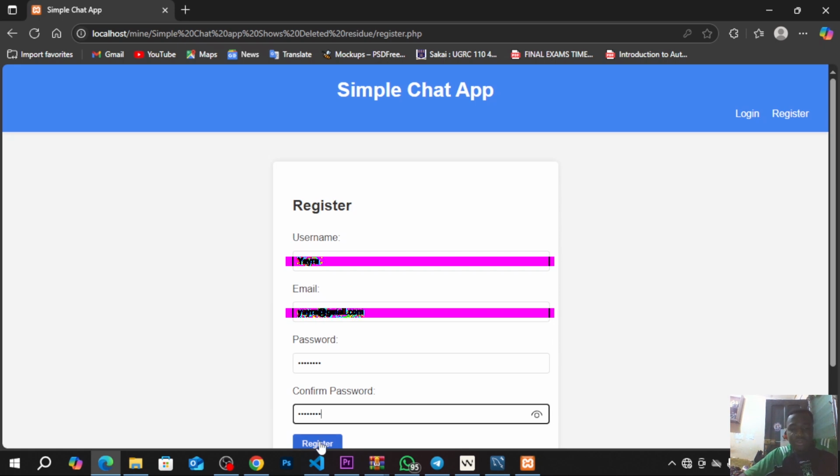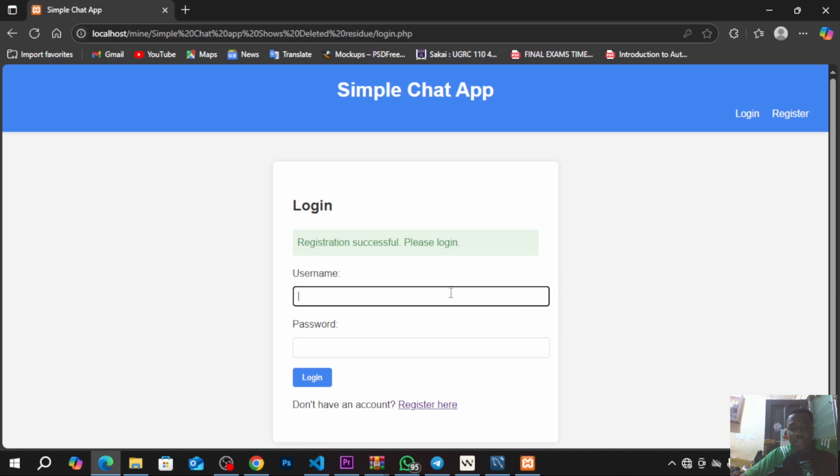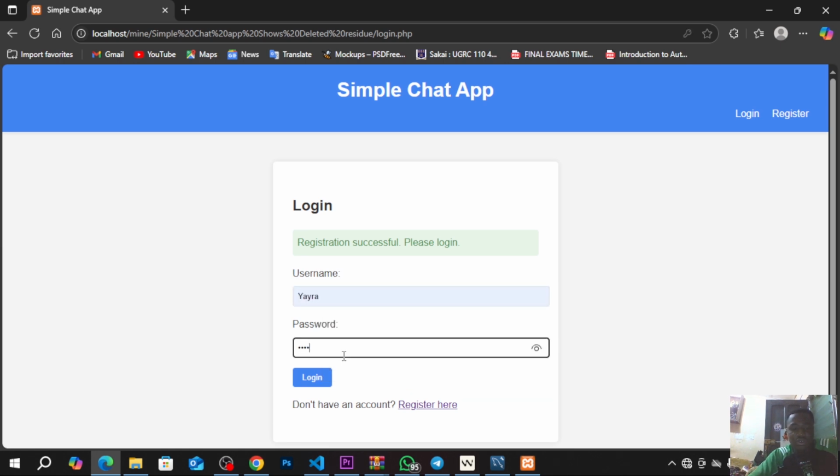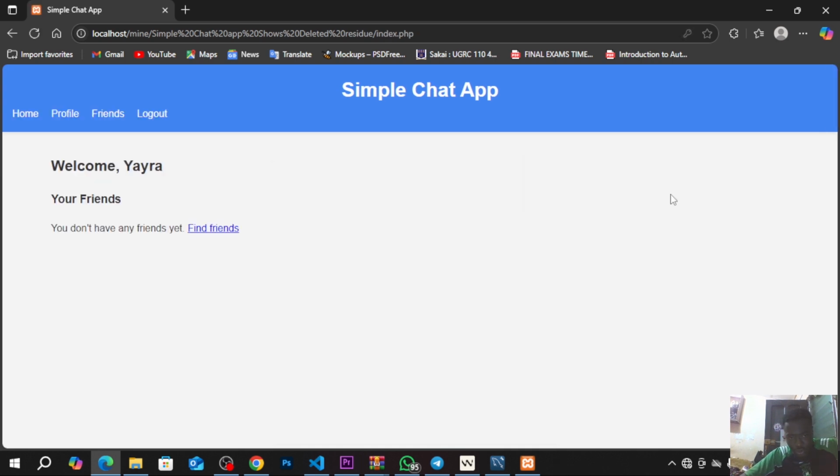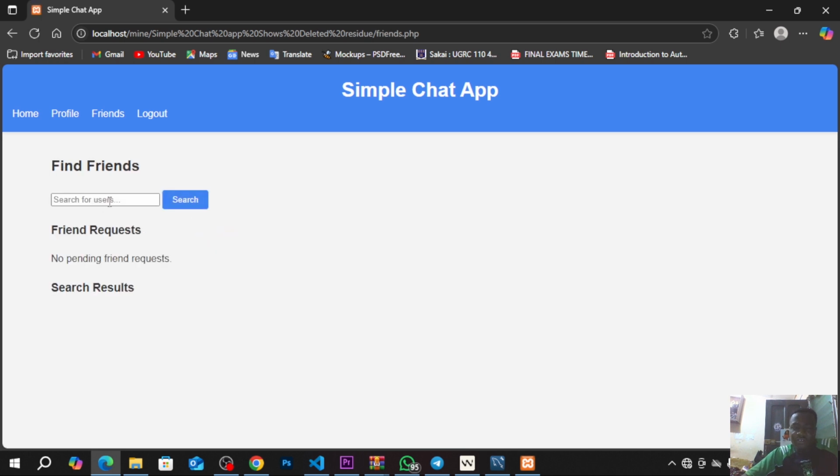Then register this one. Registration is successful. Let us use the info. So we have Nhyira there. Now you log in. So this one says the same thing. So let's find friends. We have the first user that we created was Hill. So let's search for Hill. Yeah. Now if we search for Hill, Hill is over here. So Nhyira is the second account.